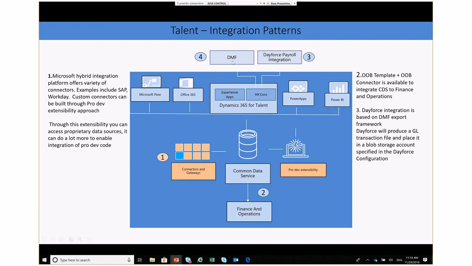And then the third pattern we have is Dayforce payroll integration, wherein you will be exporting the employee master data for Dayforce to process your payroll. Using this Dayforce payroll integration, which underlying uses the DMF concept, the output from Dayforce payroll integration is a GL, which will be taken up by the finance and operations system for further processing.